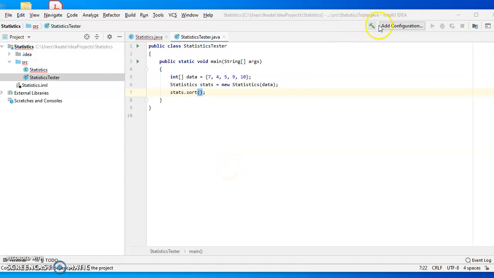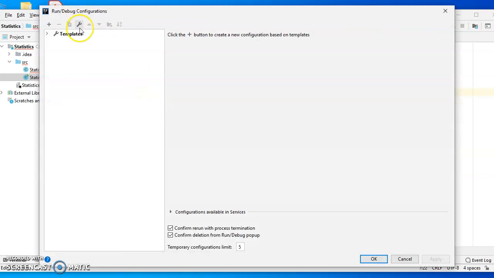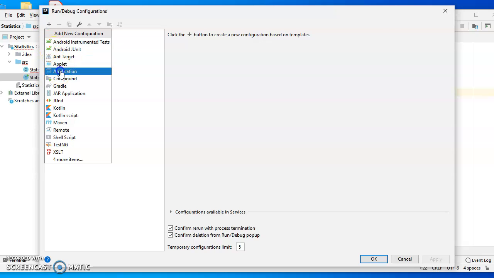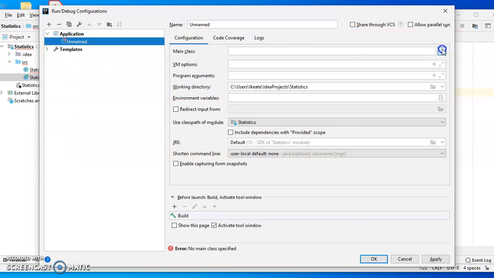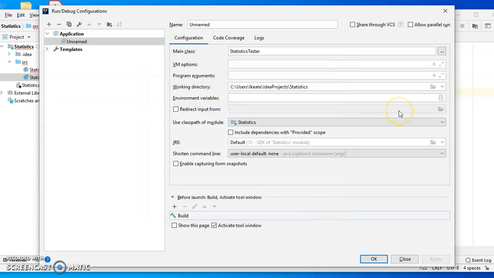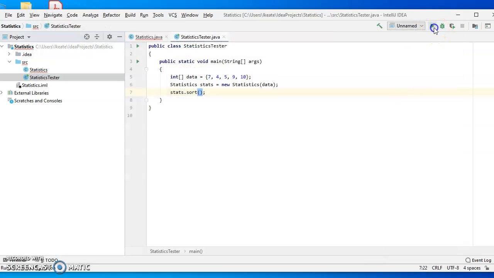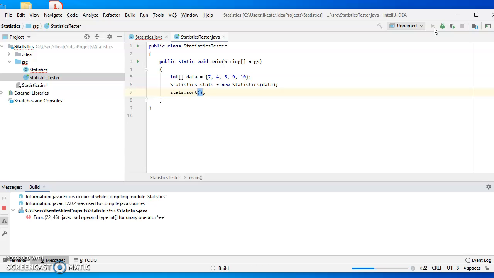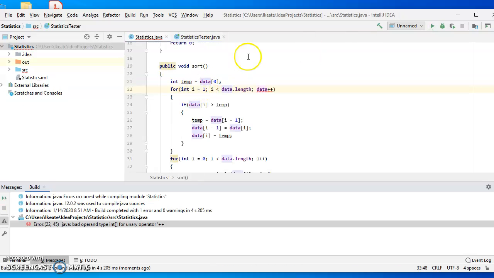Okay, so now I'm going to run my program. So remember, I'm going to go over here and go to application. And then I'm going to click the tester, hit apply. Let's see if everything compiles. I very well could have made a mistake. Okay.